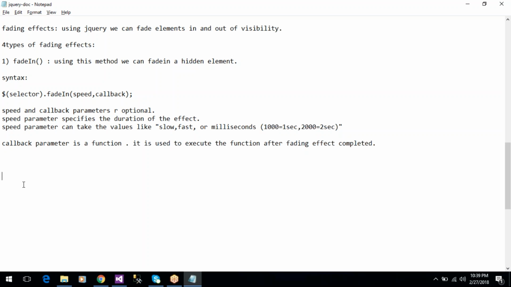And the second one, fade out. The fade out method allows us to fade out a visible element.